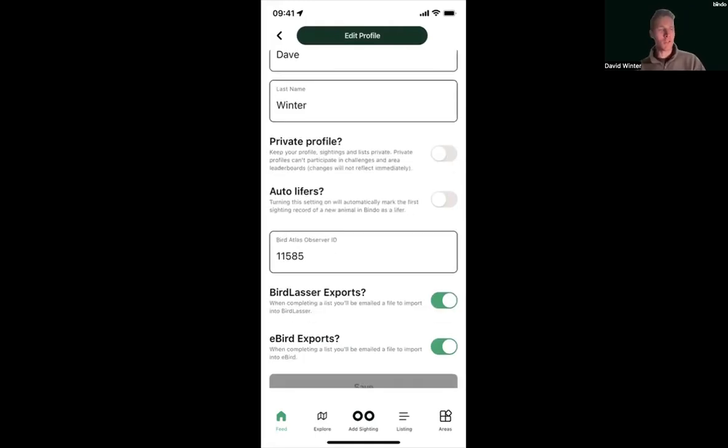People sometimes ask, how do I keep my data private? One is able to run the app in private mode. It's called private profile. You can slide that, and that will then remove your details from the app. So effectively, you'll be using the app on your own. You can see other people's data, but no one else will see your data.